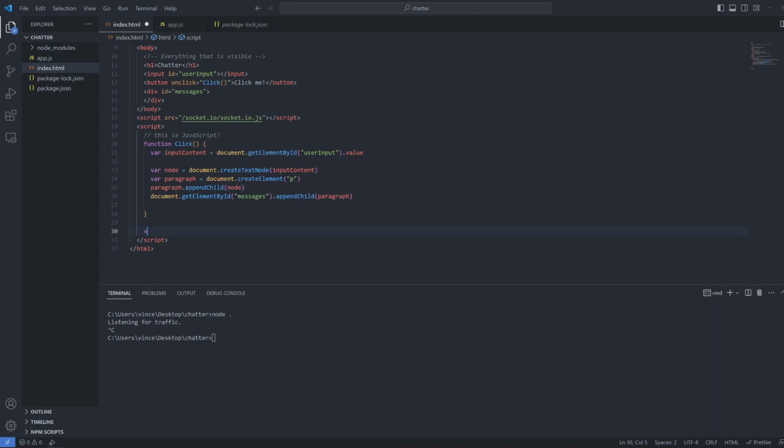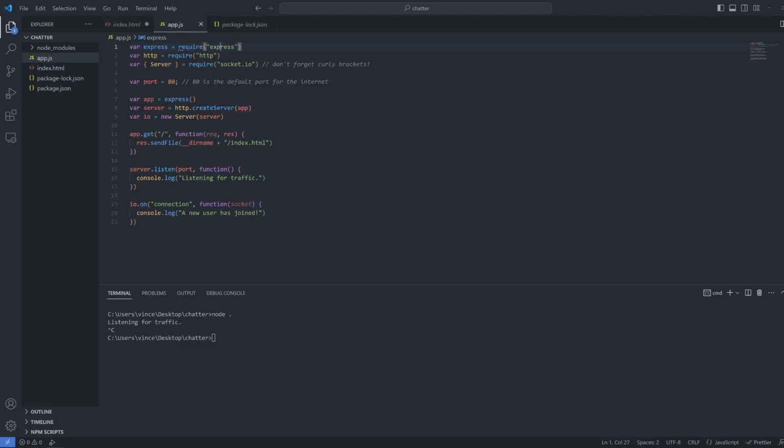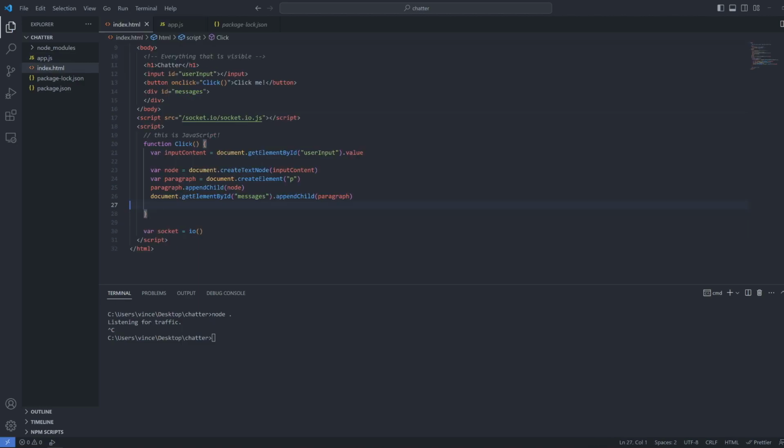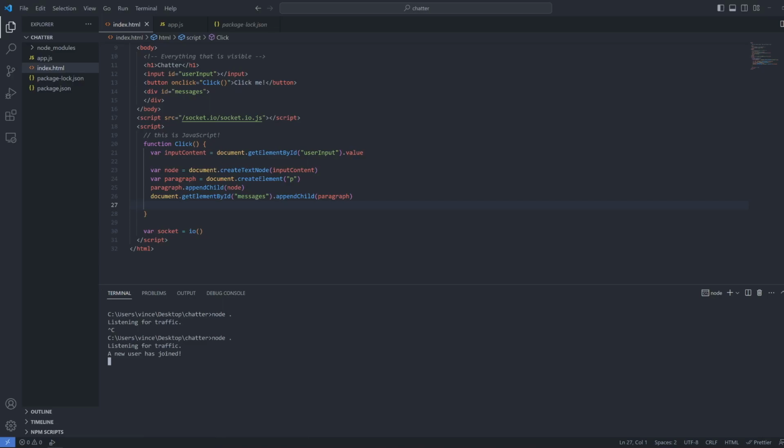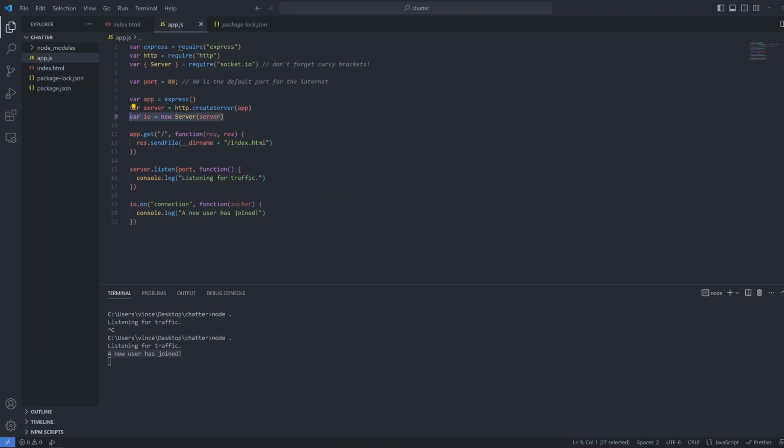And now let's actually create a new socket on the client side so that they can communicate with the server. I'm going to do var socket equals io. So you can imagine this io as a function that gets called, and that generates a new socket, just like we do in here. Well, this was a lot of theory, so let's actually run the server and see what happens. I'm going to do node dot in the terminal, reload our website, and nothing seems to have happened, but if I check the console, it now says a new user has joined. And that's because in the client side, this line gets executed. Immediately, a connection is established with our server. And the server says, okay, well, a new user has joined.